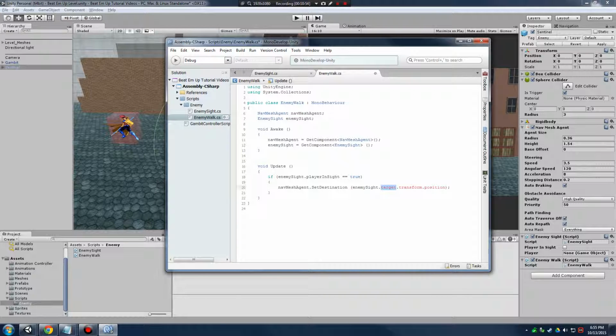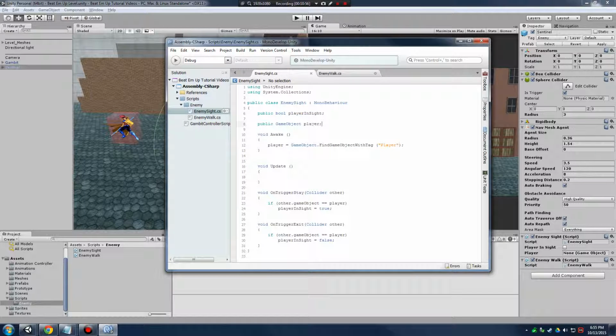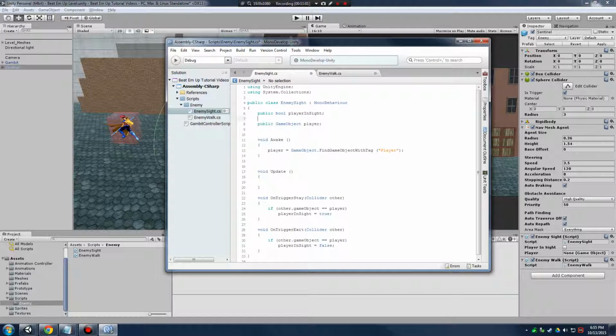This is basically going to take us to the position of our target. But why is that red? Well, we haven't declared a target variable in our enemy site. So let's go ahead and do that real quick. So let's say public game object target, like so. And in my void update, let's say target equals player.